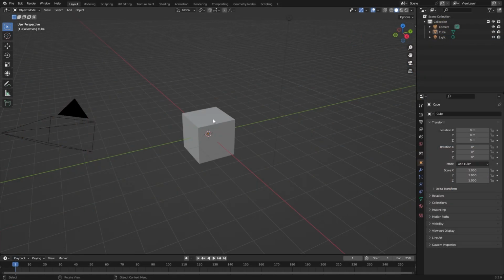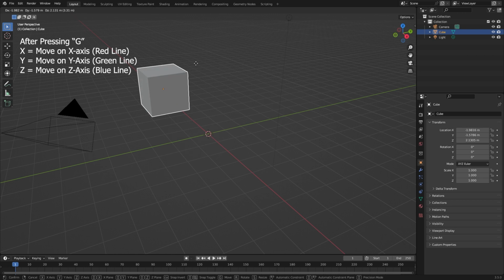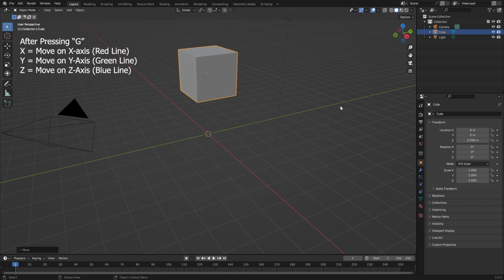To move an object, select it by right-clicking on it, then press G on your keyboard. You can then move the object by dragging your mouse. To constrain the movement to a particular axis, press the X, Y, or Z key after pressing G.